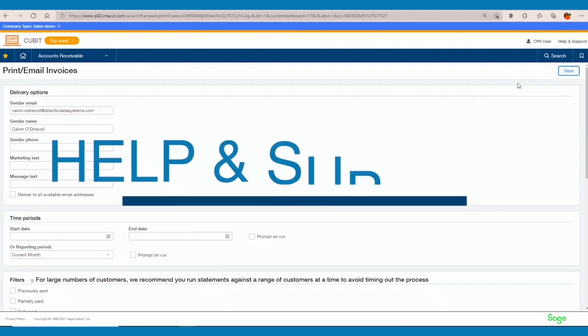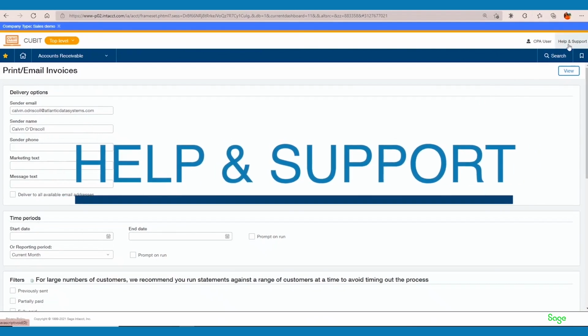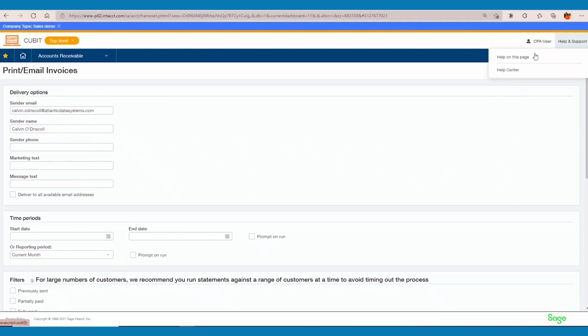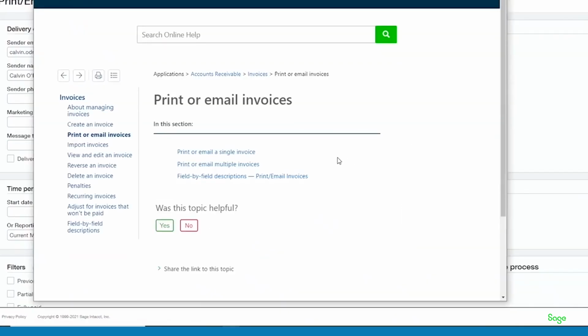Next, I wanted to talk about help and support. Up here in the right-hand corner of the screen, you have some options here for help and support. So we have help on this page, and then we have our general help center. Help on this page is really useful, especially when you're learning the system. If you have a question about a particular field or a checkbox, that sort of thing, you can always click help and support and help on this page. And that will launch the help for the screen that you're on.